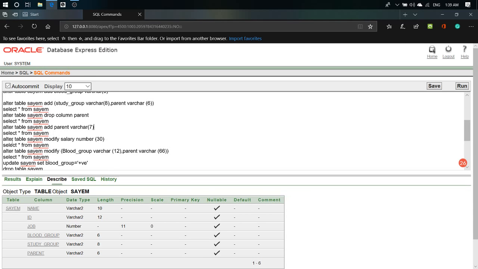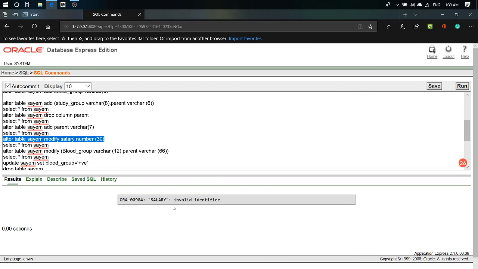Select from SIM, alter tables and modify. Here, why is our data showing too many values in our previous runtime error? We saw that, right? So alter table and modify, we can modify our salary number to 30. Let's see what will happen. Salary. Okay, invalid identifier. So here it couldn't understand what salary is.